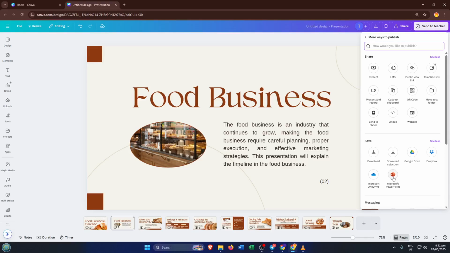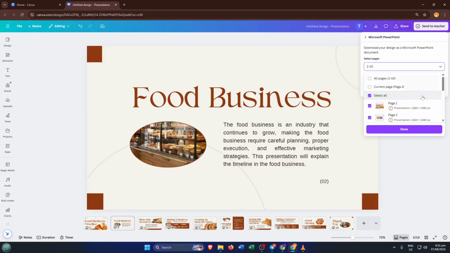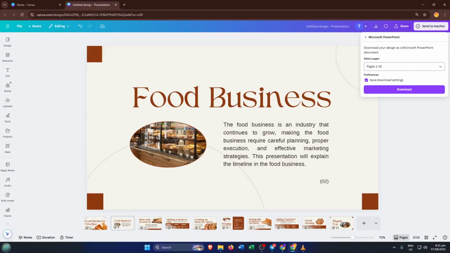Canva will prepare the download, and depending on the size of your presentation and your internet connection, this might take a few moments, so just hang tight. Once the file is downloaded, you'll have a brand new PowerPoint file saved on your computer. You can open it in Microsoft PowerPoint or even upload it to Google Slides if you need to. All your slides and most of your edits should carry over. There might be a couple minor formatting differences, especially if you've used certain fonts or animations, but overall it works really well for quick editing or sharing with people who prefer PowerPoint.